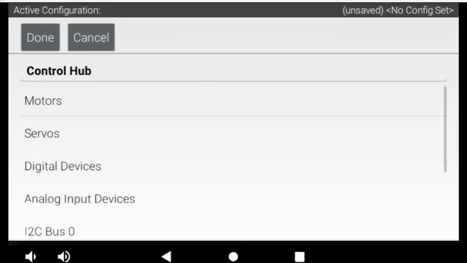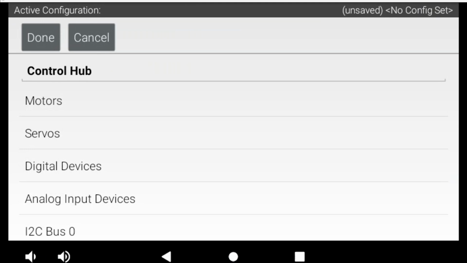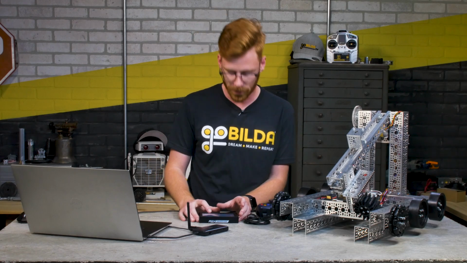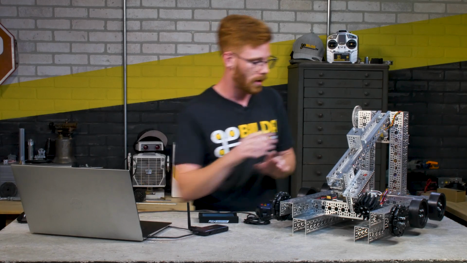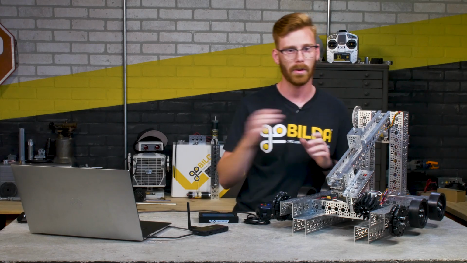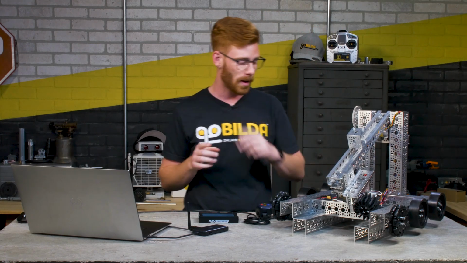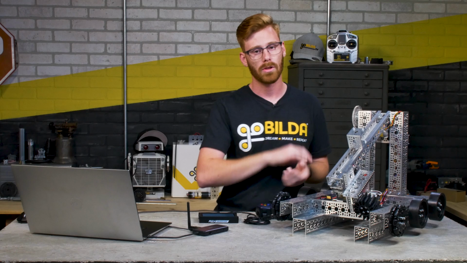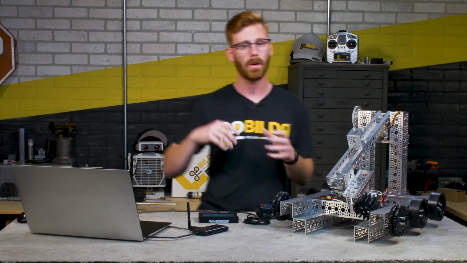Now we can click Done because that's all the motors we'll need to configure. Next we'll move into the servos button here. Now here you'll notice on the Control Hub that I haven't plugged in these servos into ports that are right next to each other. That's because several of the ports on the Control Hub share a power regulator.